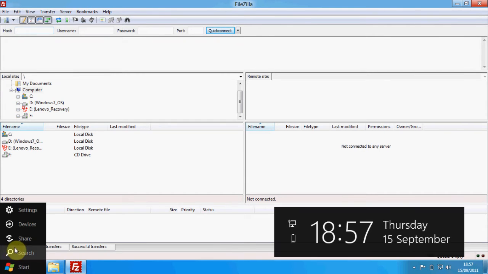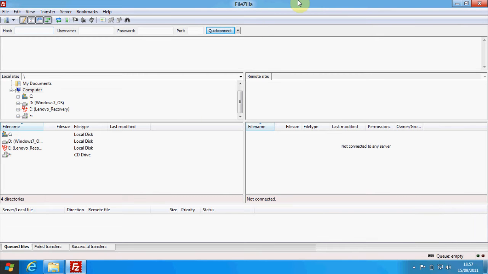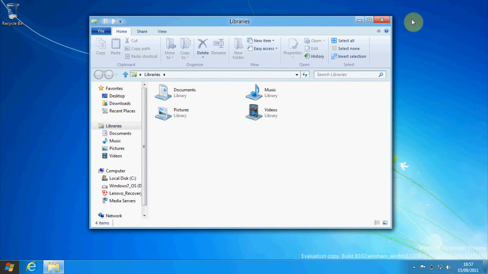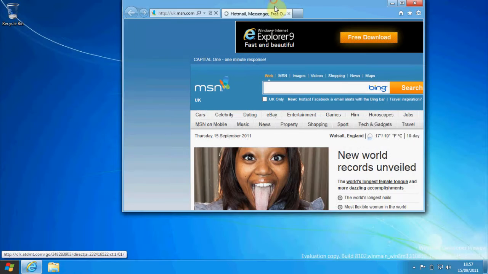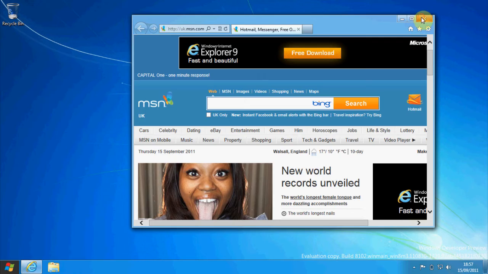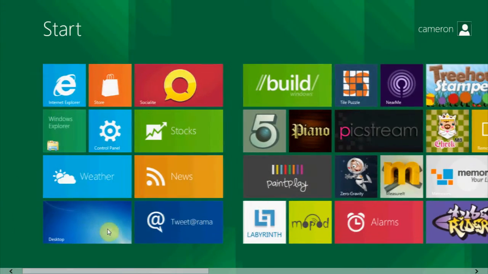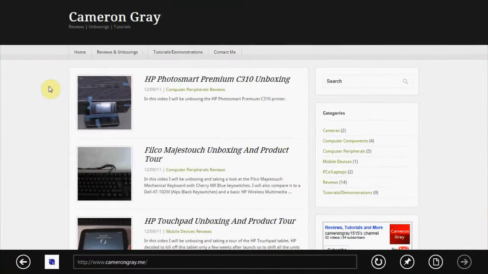I would rather there was an actual option out here that said file, like programs, and then FileZilla, like there is currently. But yeah, so that's a bit of a pain. However, if you open apps like Internet Explorer, they all work fine normally like this, just like normal Windows applications. However, if I launch Internet Explorer from this interface, it's otherwise.